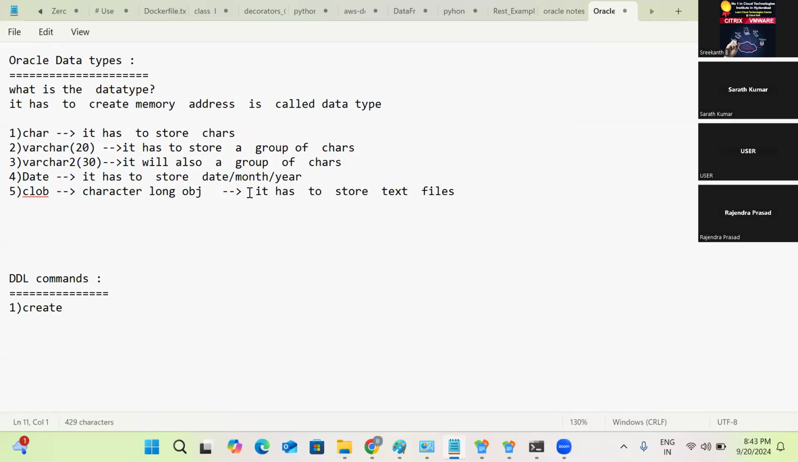Next one, blob. It can store audio files, video files, image files, etc. Blob, binary long object. What's the full form here? Binary long object.